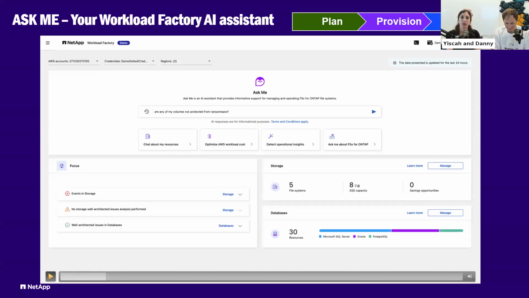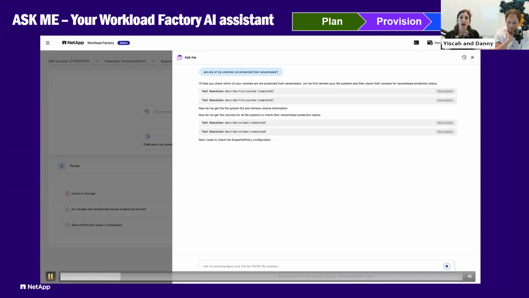For example, this first example is, are any of my volumes not protected from ransomware? This could be something that interests you, or it could be a question coming from somebody. There may have been some sort of ransomware attack on a big company, and your manager is now asking, wait, stop everything. How well are we doing on ransomware? Are we protected? What's our status? You can just click that in here, write it down, and get a comprehensive answer of how you're doing.